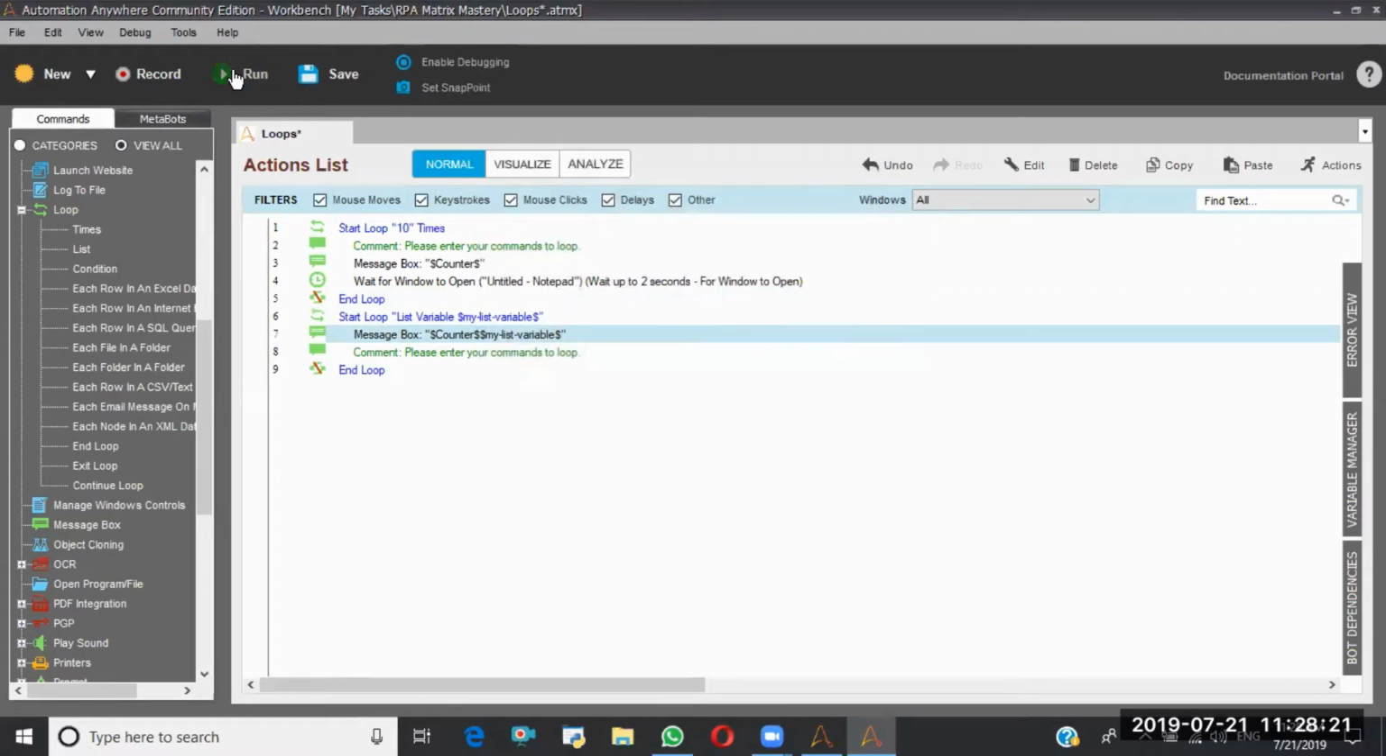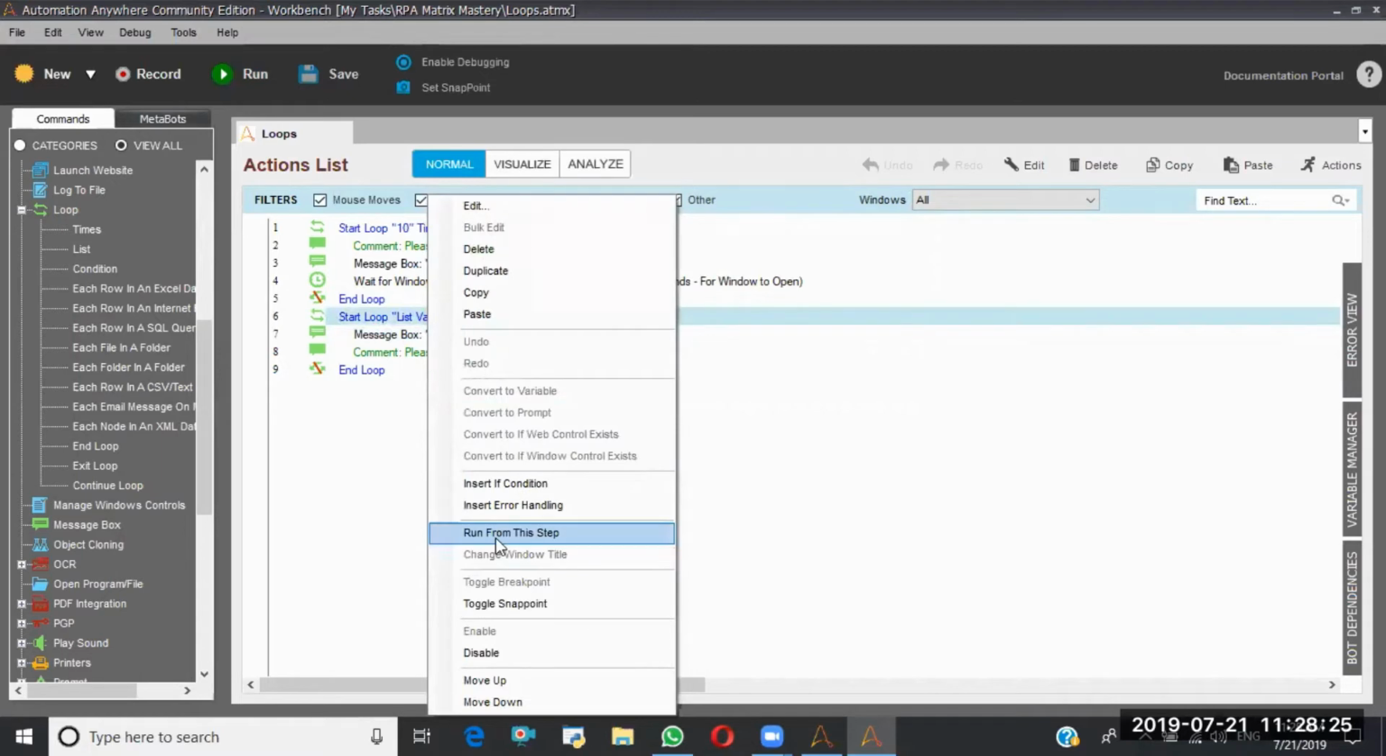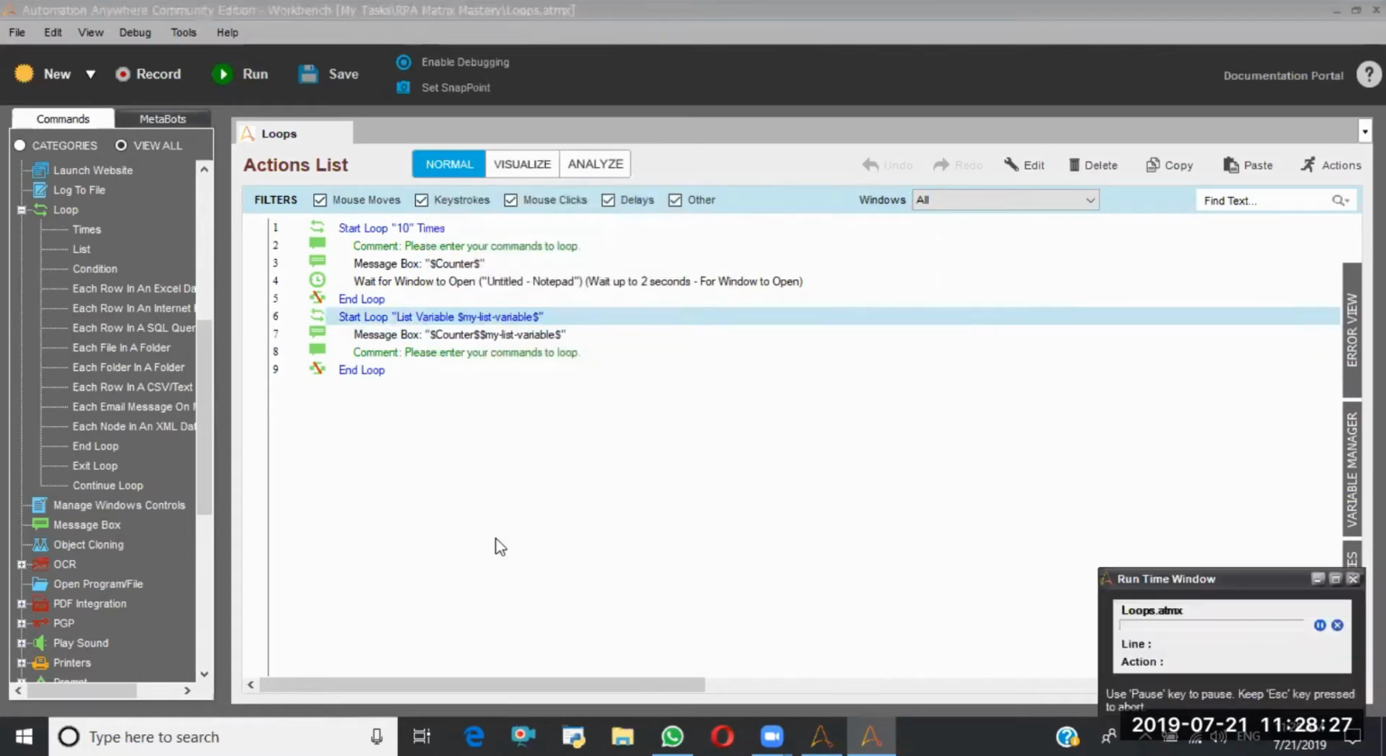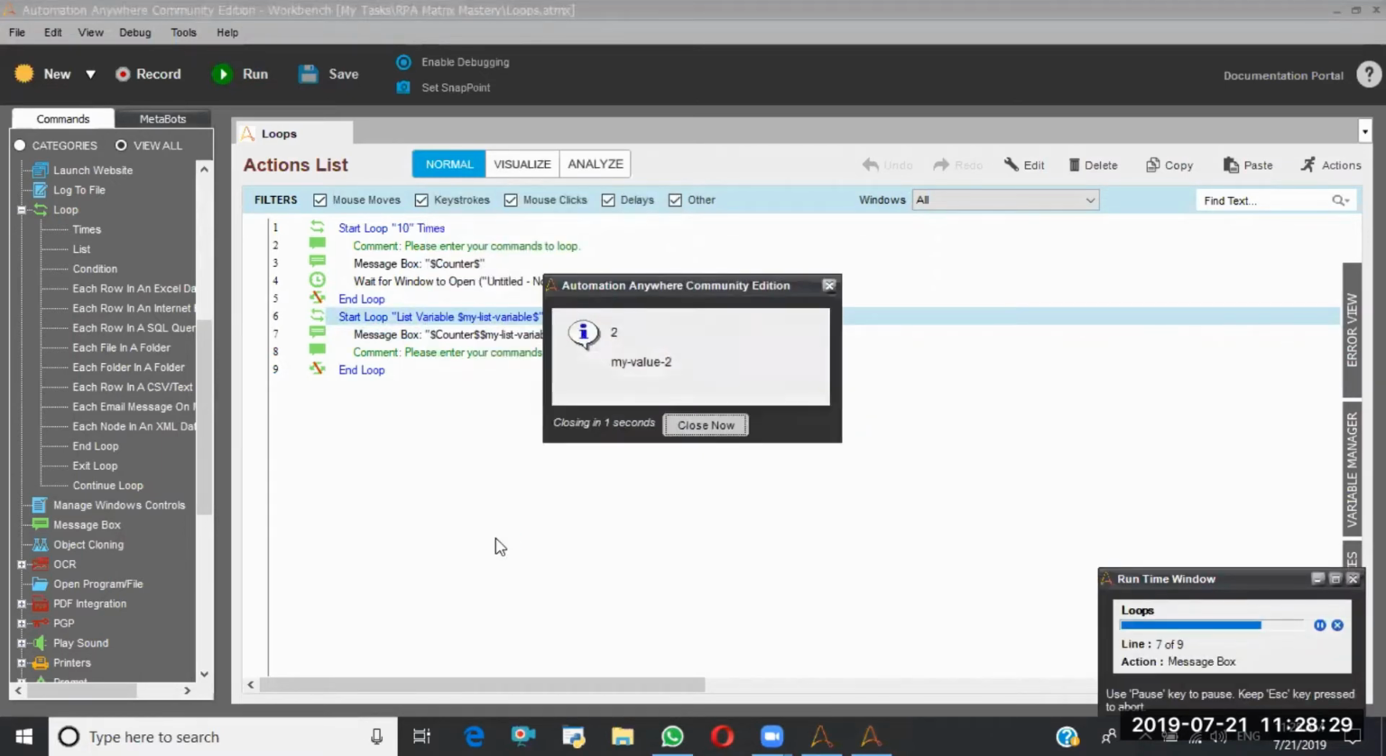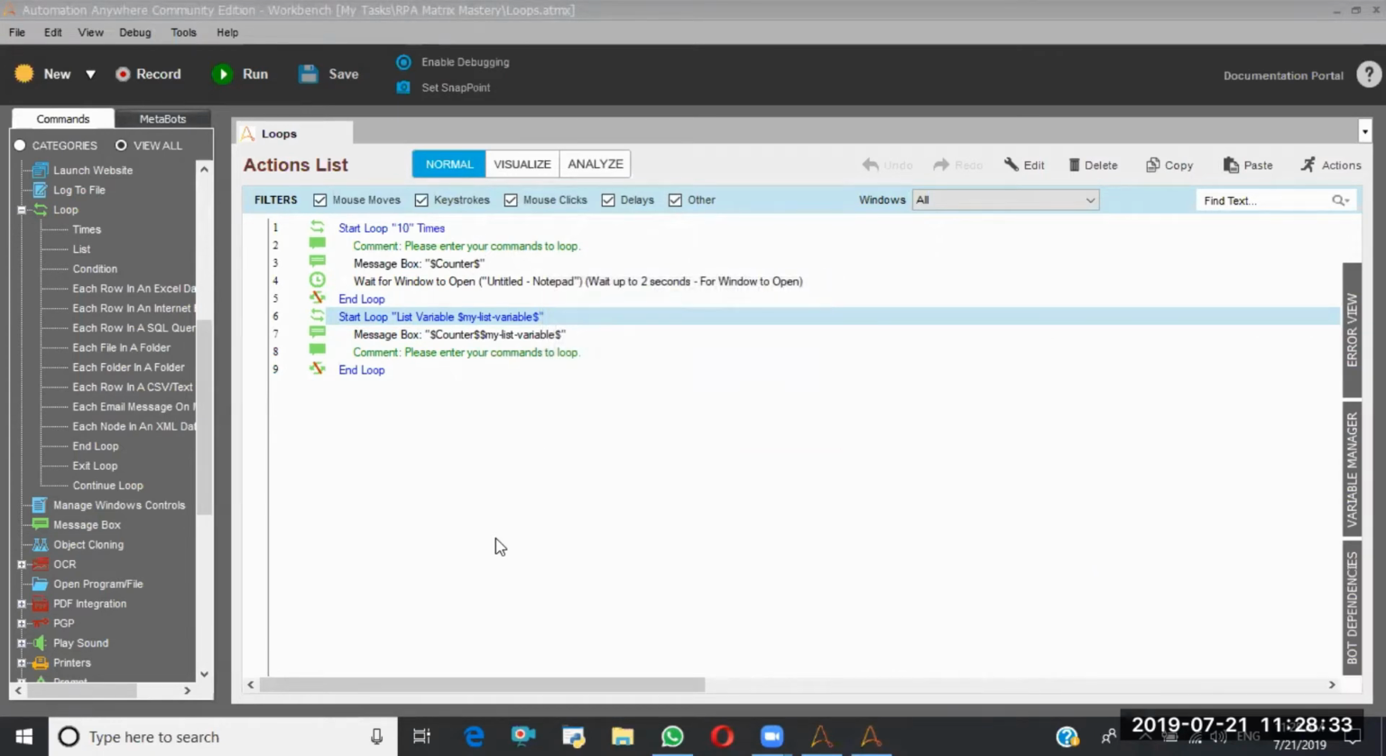See, I'm going to run from this step. See, like this it will loop the list variable. So the list loop helps you to loop the values of a list variable. That's about the list loop. Next, the condition loop.